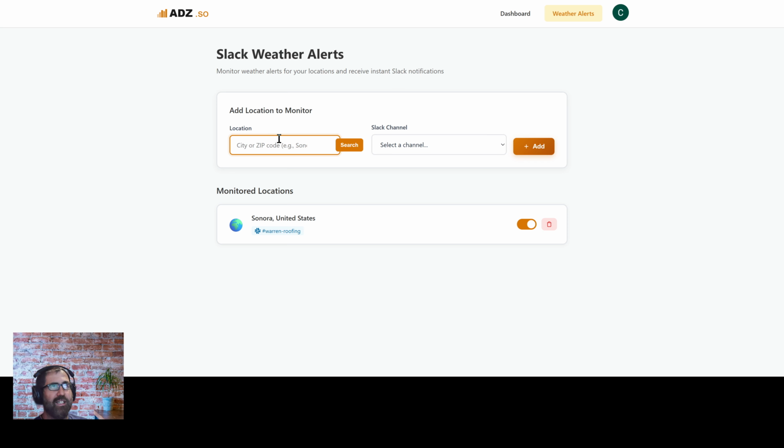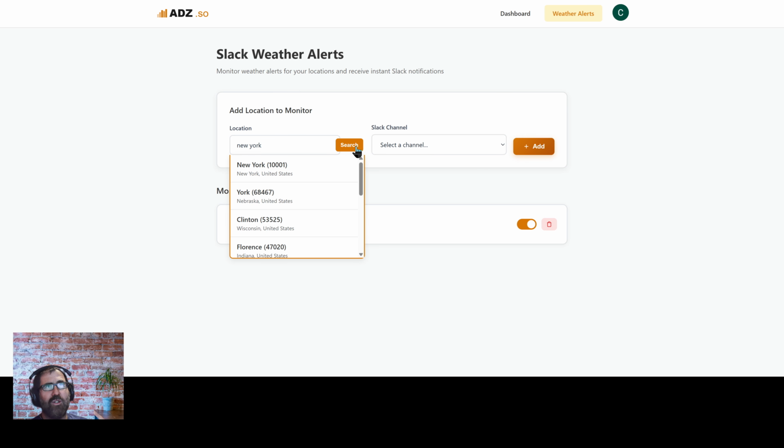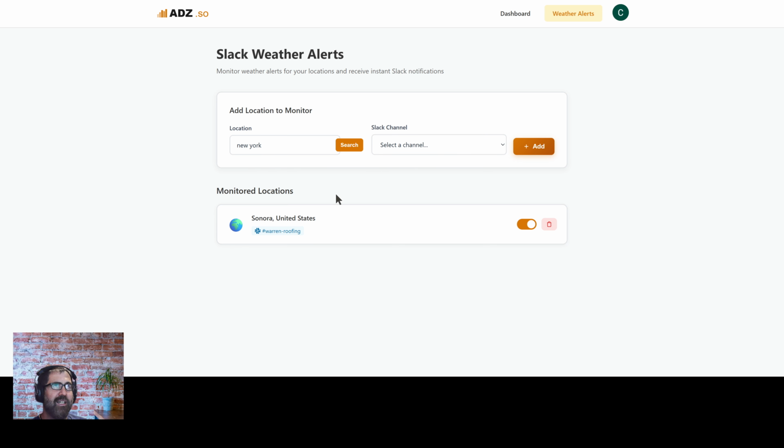So you are entering a location, let's say New York, searching for it. You are going to select a Slack channel. I'm not going to show you because it's actually a working company's Slack channels here, but you integrate them, and this is a company that does roofing. So this is how the front end looks. This is the location, and this is the Slack channel. So this is the integration. You set this up, and the workflow will monitor all the locations saved on an hourly basis.